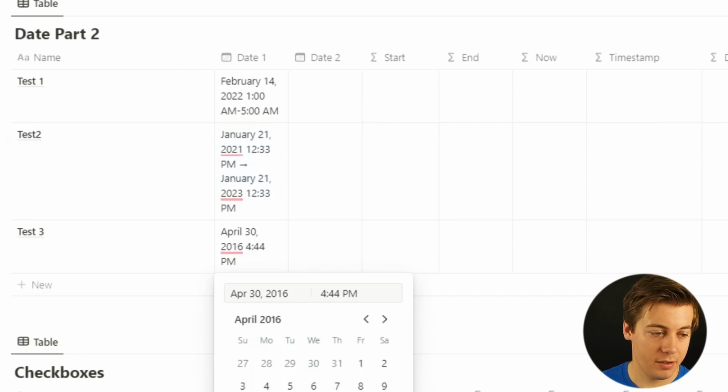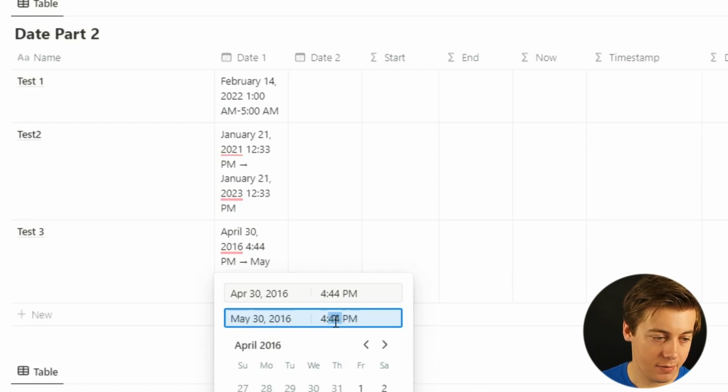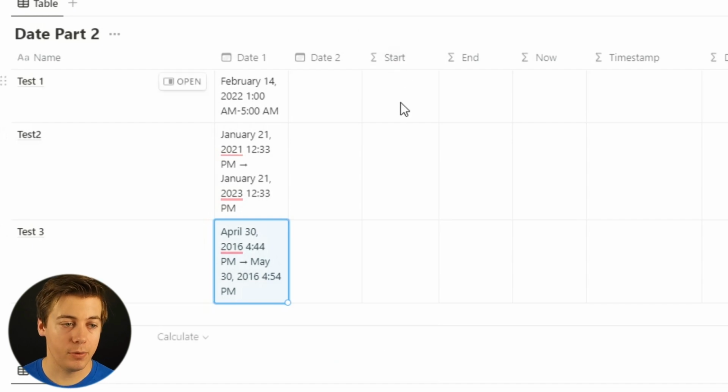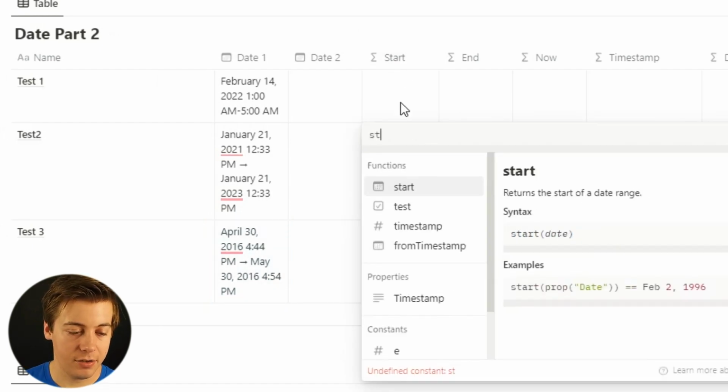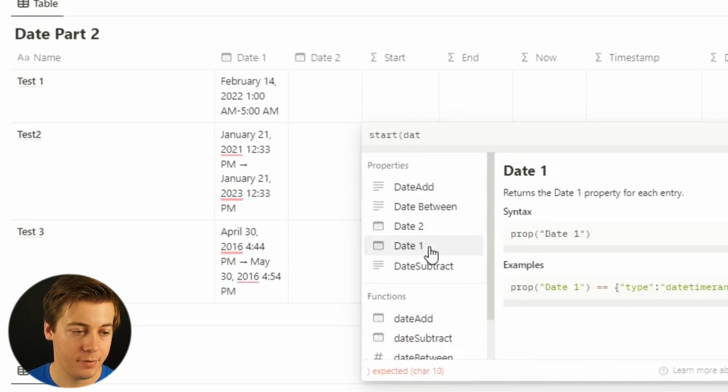And end date on this one, we'll say May. No, put 4:54 another time. So we're going to start off with start. So this is going to tell you the start date of any specific thing. So we're going to put over here start. We're going to do date 1.